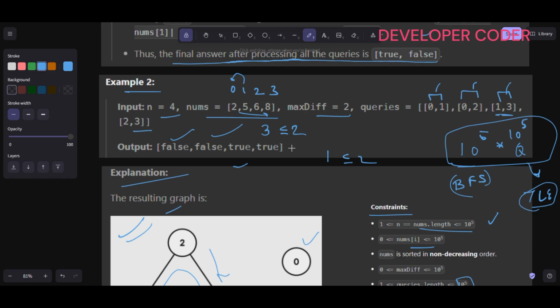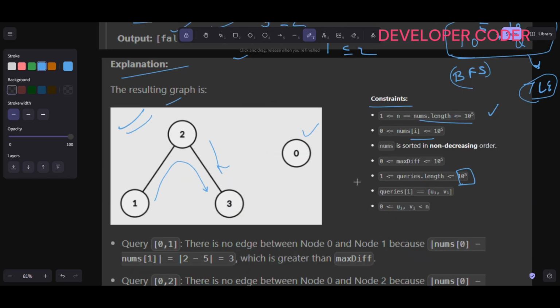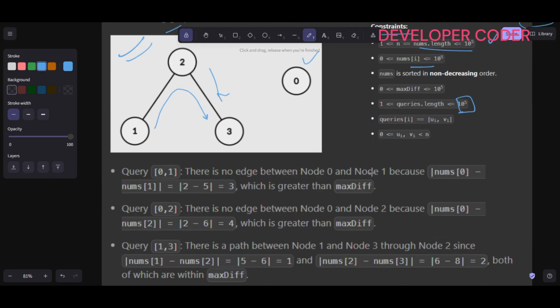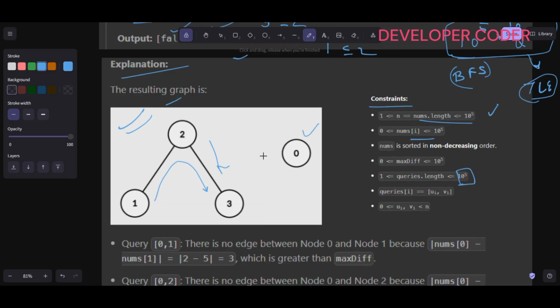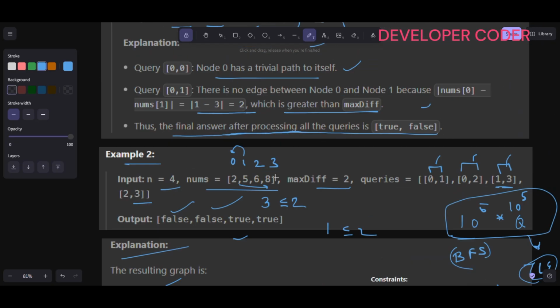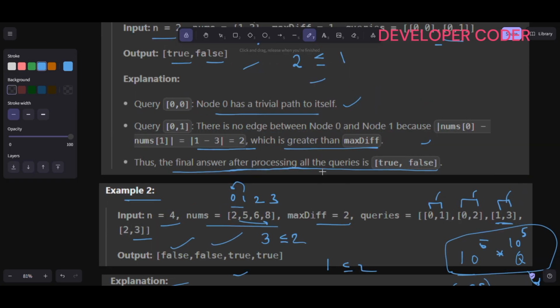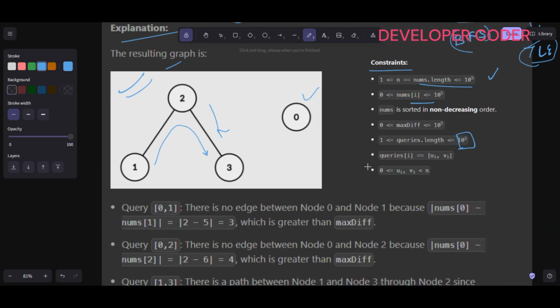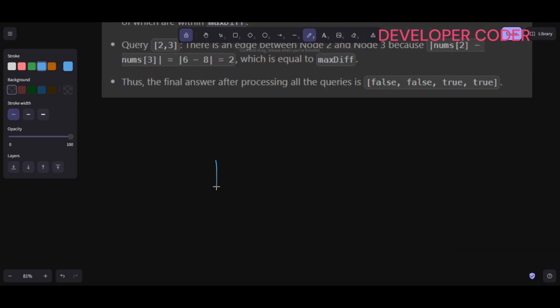That's it. But how are we going to solve this? The problem statement is very easy, right? So now let's see how we are going to solve this. First, we know that we have nodes 0, 1, 2, 3. For all these nodes I'm going to use the Find Union data structure.